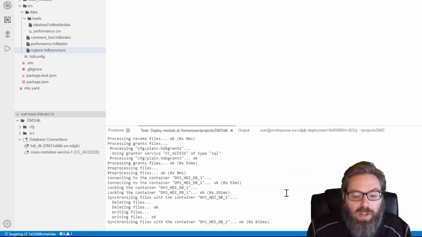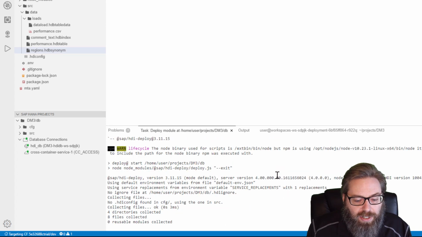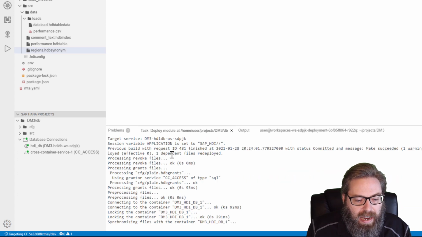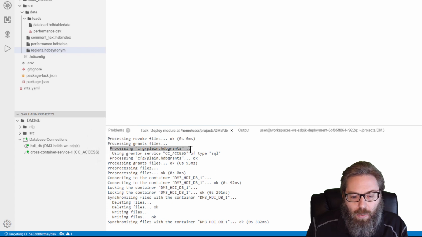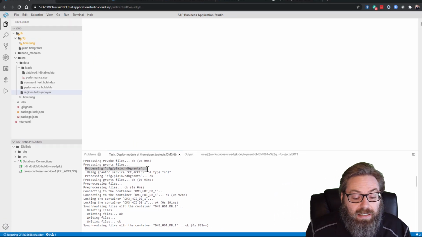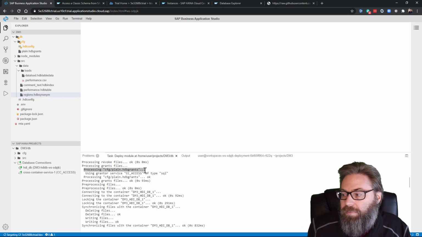You will notice if you go back up through the logs, there's extra things going on here at the beginning, because now we've got this grantor service, CC access, and it's setting that up, and it's processing our HDB grants, which is doing all the automatic granting of security to our technical users. So now our container can access the tables and other content in the target regular SQL schema.